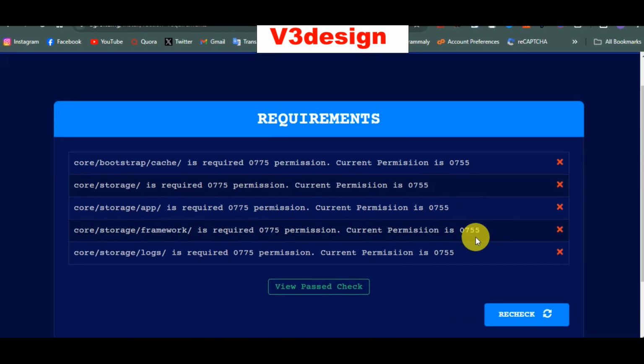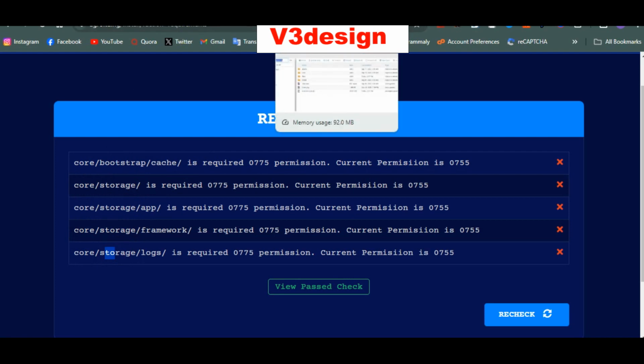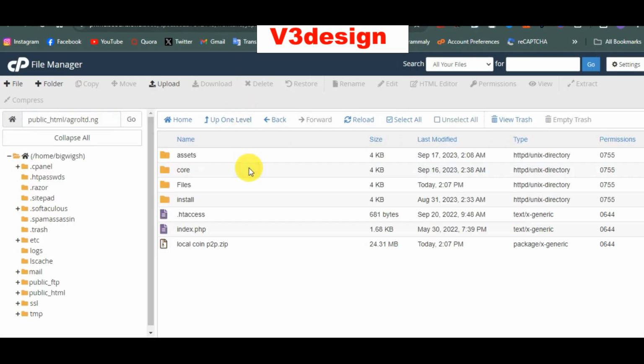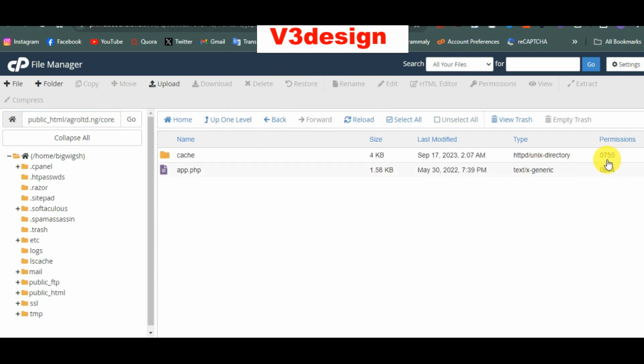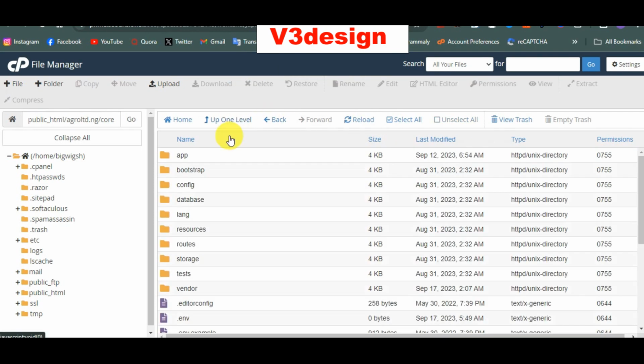Now the next thing is to rename everything you see here. This is the required permission. You copy it and replace it with this. So: core bootstrap cache, core storage app, core storage framework, core storage logs. Let's go to the core bootstrap. Then there's the cache, or depending on what you're calling it. I'm going to click on save, up one level.